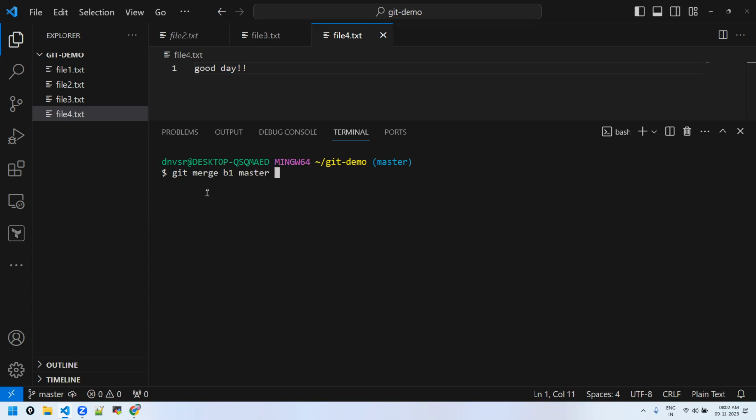What happens now? B1 files will be added to the master. Will it merge successfully, or will it throw a warning? Or what happens now? There will be merge conflicts, maybe a file name conflict. Okay, we'll get a conflict.